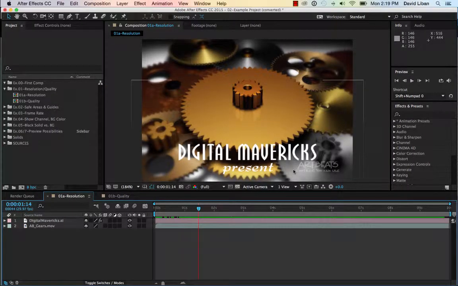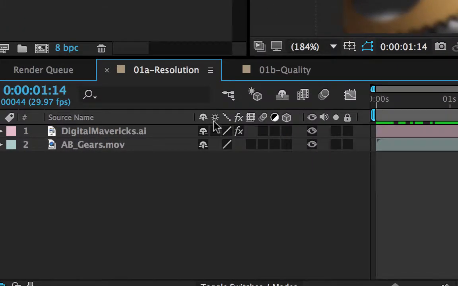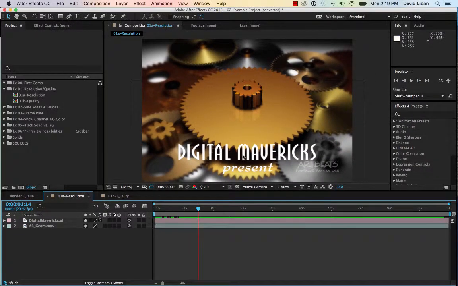Okay, another thing I want to point out here is when you look at this window over here, you're going to see this little doohickey here. Looks like a little sun. And then you're going to see this straight line over here. And that has to do with the quality. Now let's say this Digital Mavericks here is the graphics that say Digital Mavericks. And it's an AI file, which means Adobe Illustrator.